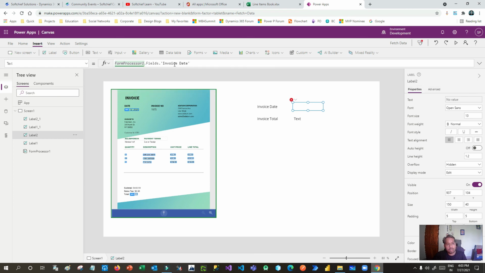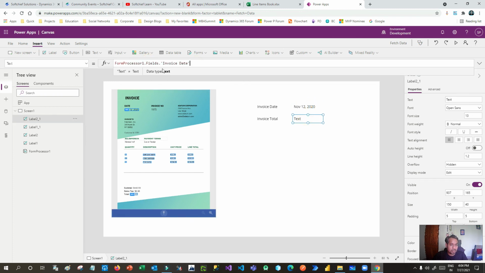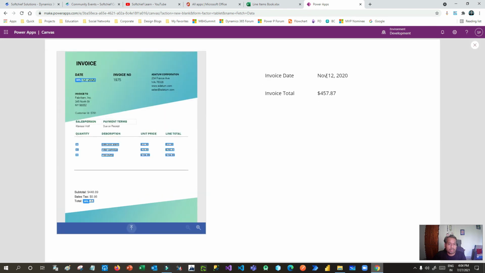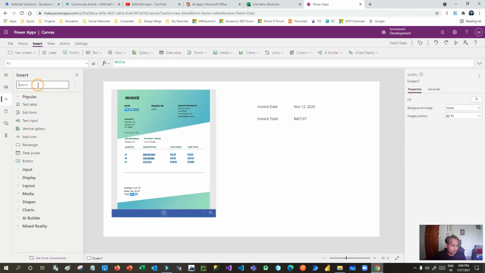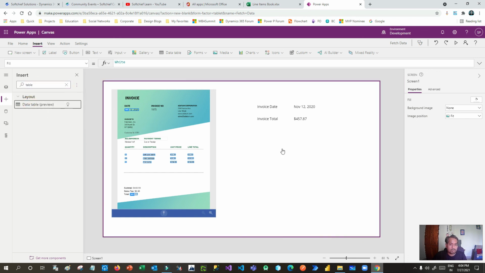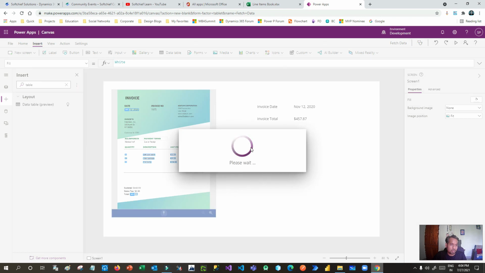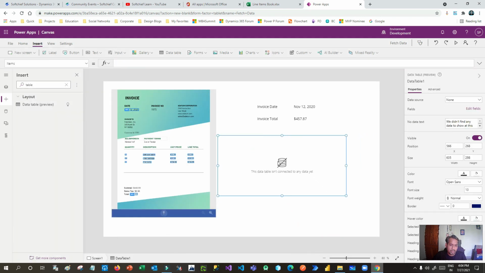When you click on dot, all the fields that we have defined in the AI builder will display here. So like that, you can use the same thing for the second label, but this time I will use invoice total price, right? So it will automatically display here, right? And if you want to display also the data items, you can choose a data table control and display it here.